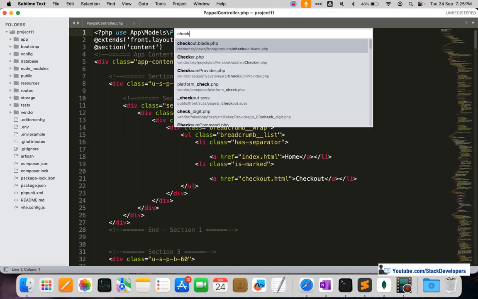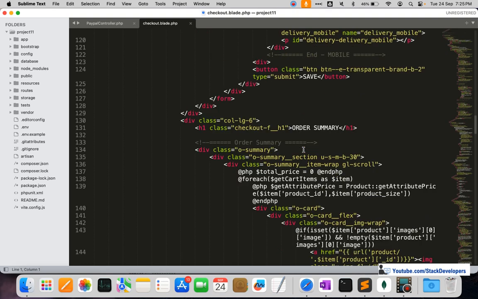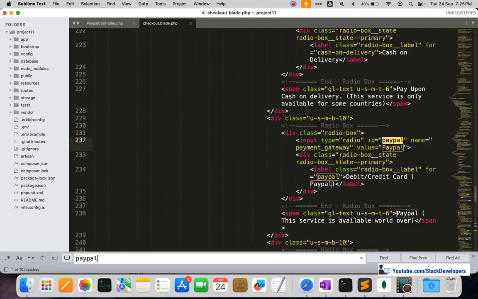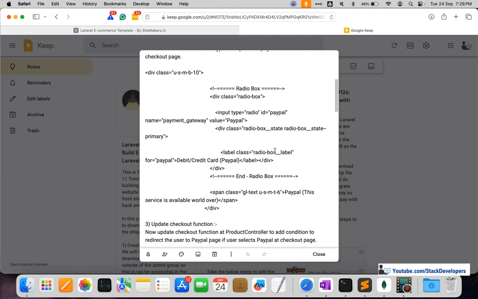After that I'm going to update the checkout blade file. I'm going to open the checkout blade file here, and we'll see if the PayPal option is there. You can see the type radio, ID paypal, name payment gateway, value PayPal. So the PayPal option is already there, so nothing to do.